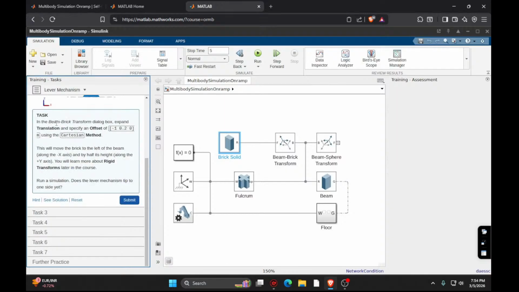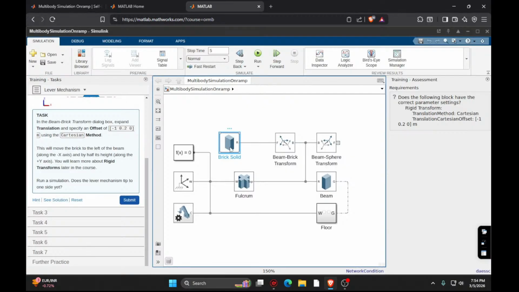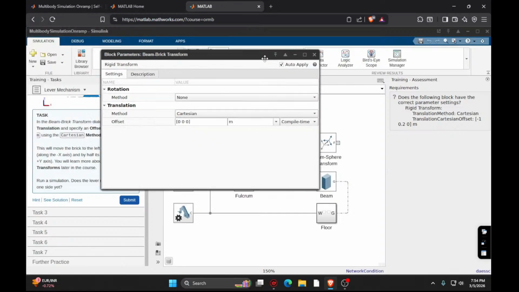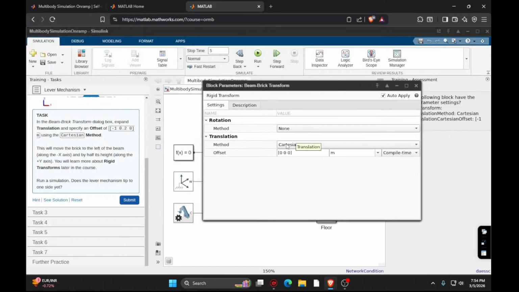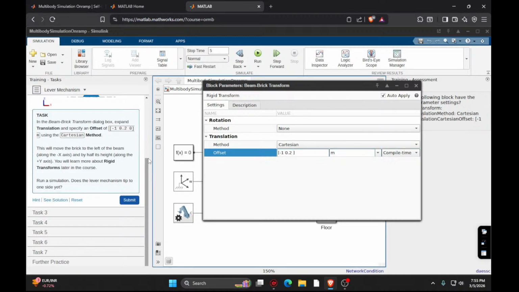Next, in the beam brick transform, open the parameters and set offset to -1, 0.2 and 0.